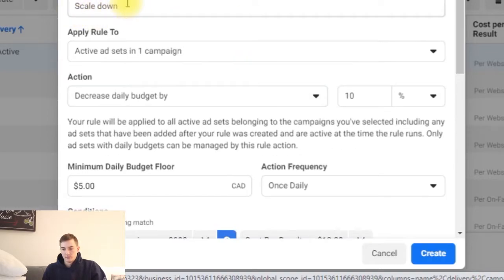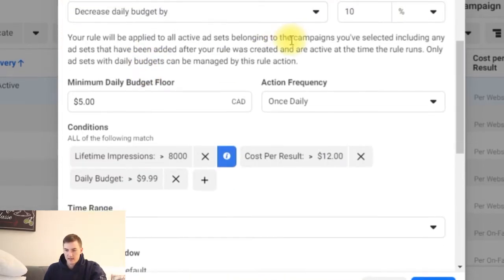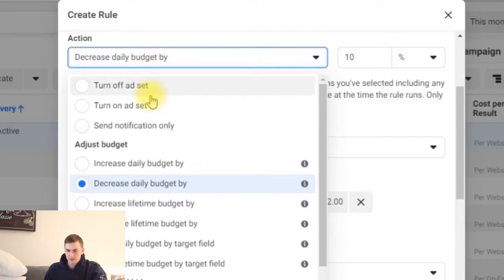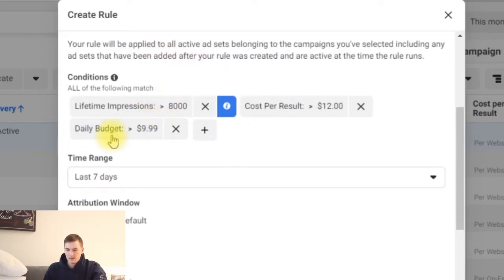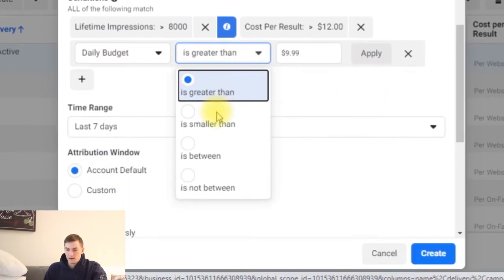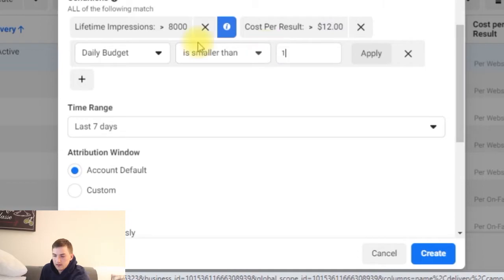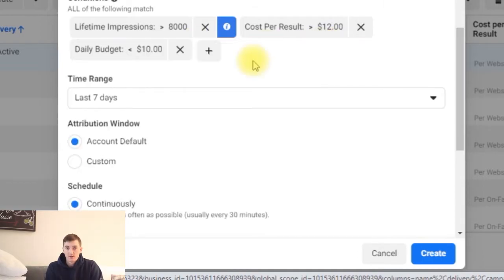And then what I'm going to do is create a kill rule or a deactivation rule, which is going to deactivate the ad set altogether. So in this case, we're going to change this from decrease to turn off ad set when the daily budget is smaller than $10, and then apply. So the difference between the scaling down rule and the deactivation or kill rule is the daily budget. So if the daily budget of the ad set is greater than $10, it's going to just decrease that budget by 10% per day. Or if the daily budget is less than $10, which is what we launched at, then it's just going to deactivate that ad set.